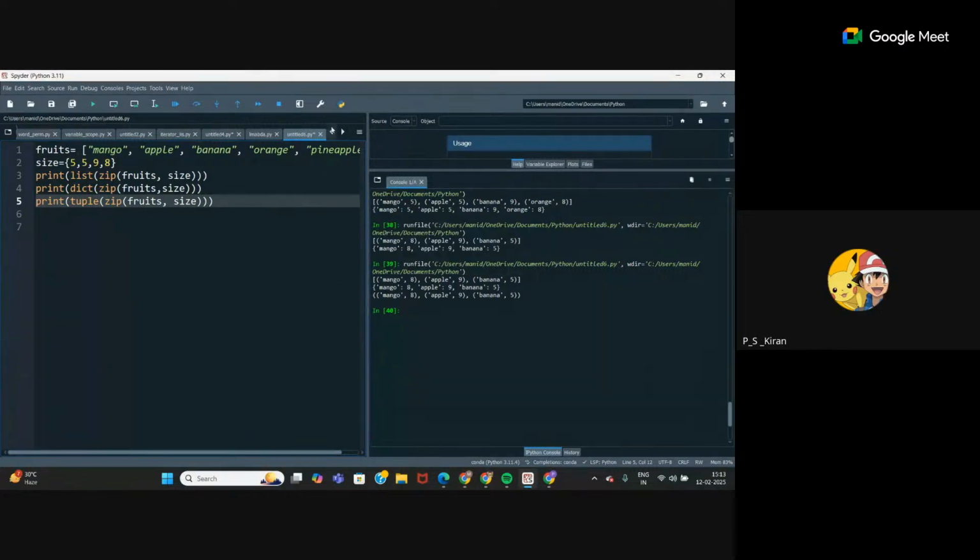Is there any limit for the number of arguments in zip? It will be 2 arguments only, no? No, it will work for 3 also. No, in this case I'm saying because we have only 2 arguments here. Okay, you're saying in general. Yes, in general. Here we have only fruits and size.